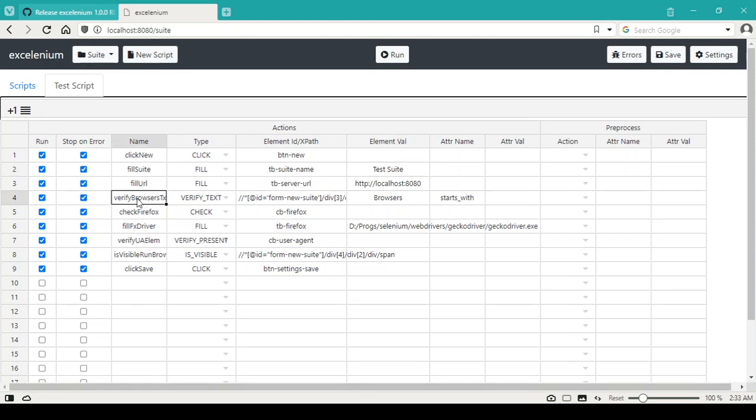However, for a verified text action, it expects an element ID and an element value, and it also expects an attribute or an index where it could either be starts with or ends with or contains and so on. So there are different directives that each action requires. So please check the manual to see what each action requires.